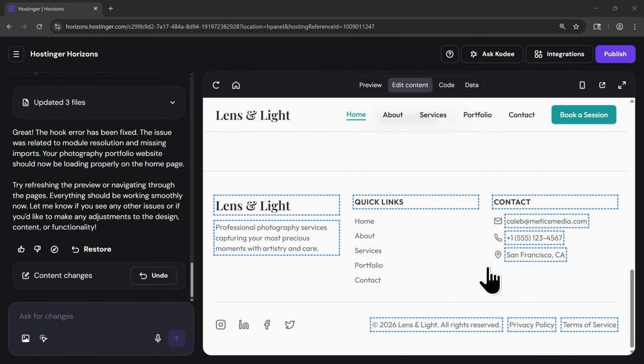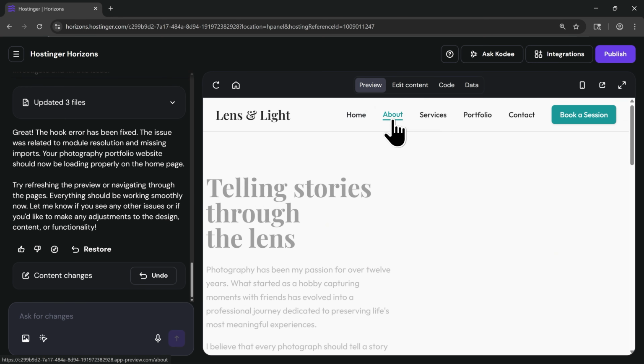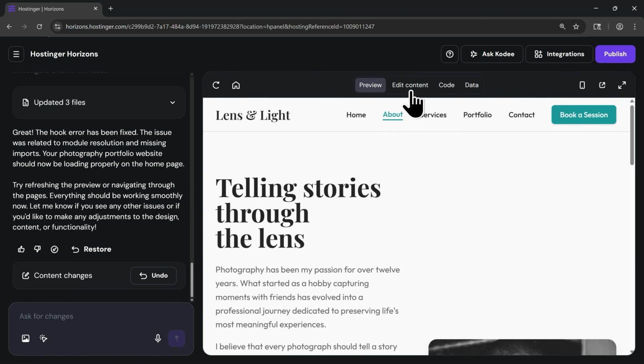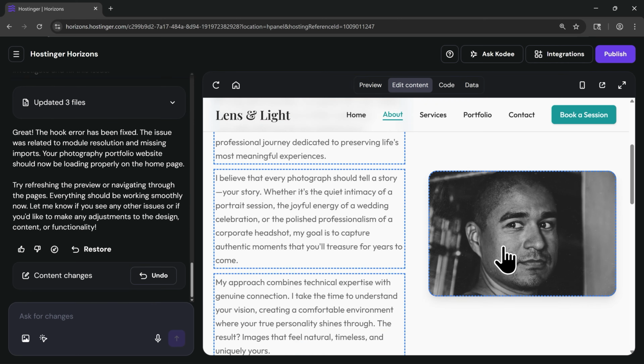And you can also use the Edit Content tab to change out images within your project as well. So I'm going to go back to the Preview tab. Then I'll click into my About page. Then I'll go back into the Edit Content tab. Then I'll scroll down here to find this image. And this is simply a placeholder image, so I want to change it out for a photo of me.